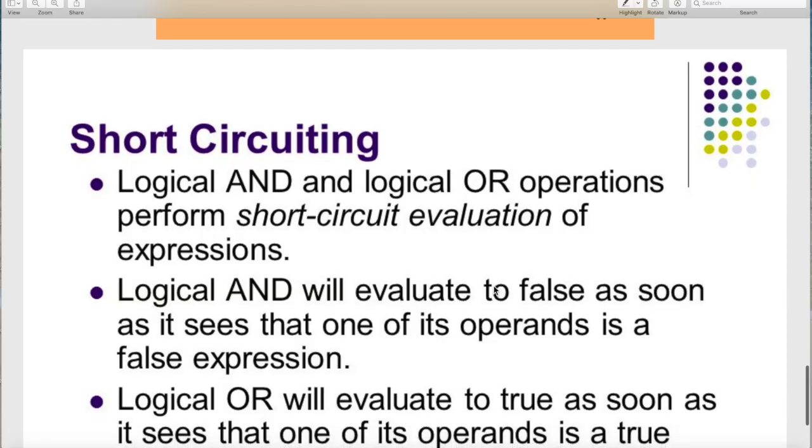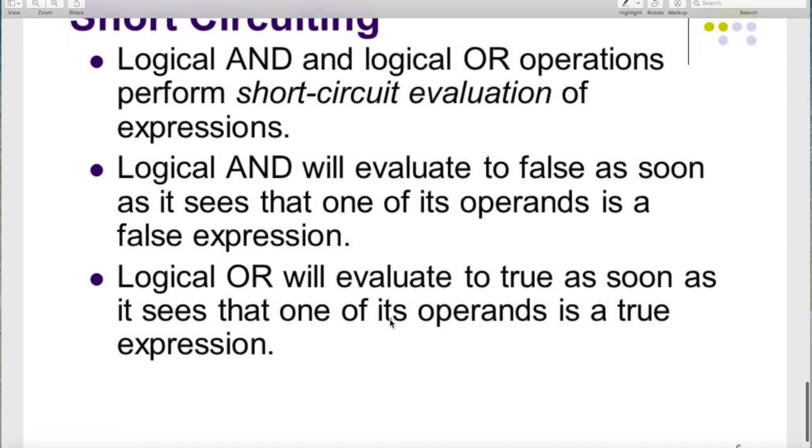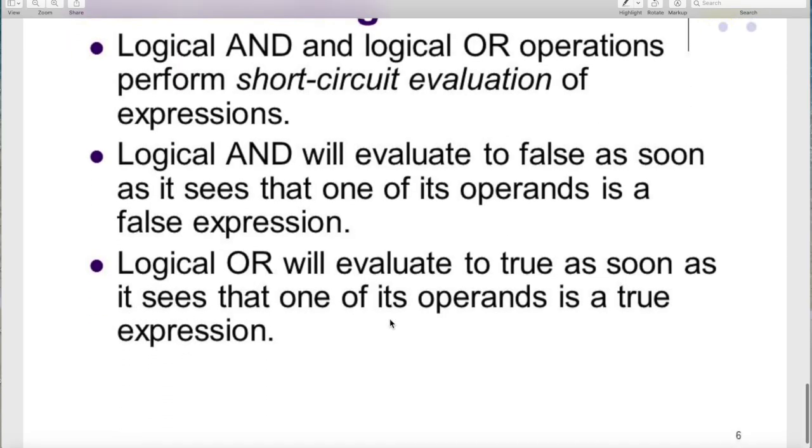Short circuiting, it says logical AND and logical OR. These are the ones with two ampersands and two pipes for OR. The one with a single symbol is called bitwise. That's when you're using the actual bits. So logical AND and logical OR will perform short circuit evaluation of an expression. Logical AND will evaluate to false as soon as it sees one of its operands as false, so you want that to be first. And OR will be true as soon as it sees a true. So put the most likely true first for OR and the most likely false first for AND, and it speeds up your code. And that brings us to the end of 4.1.